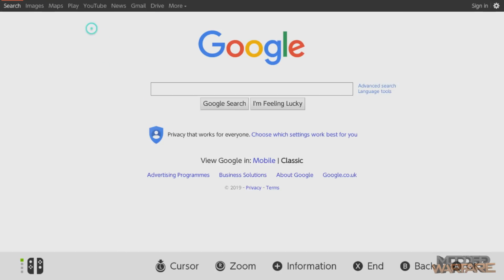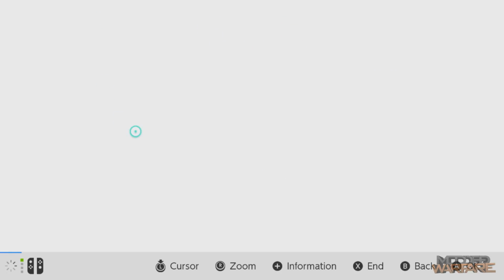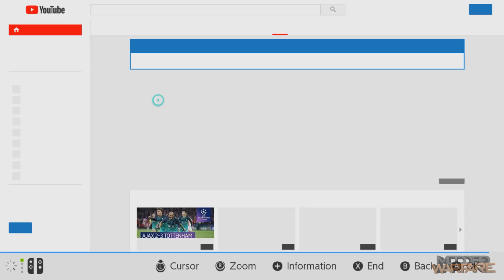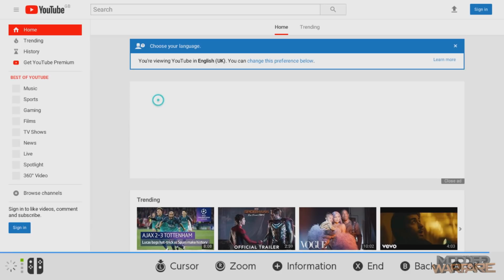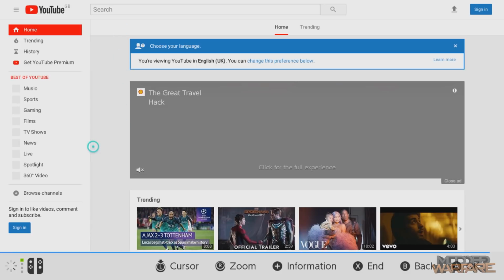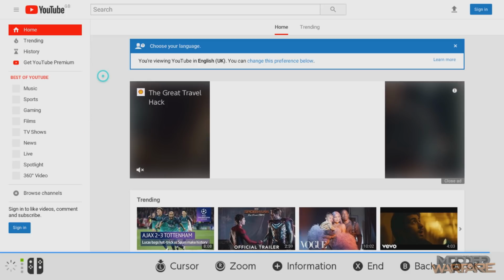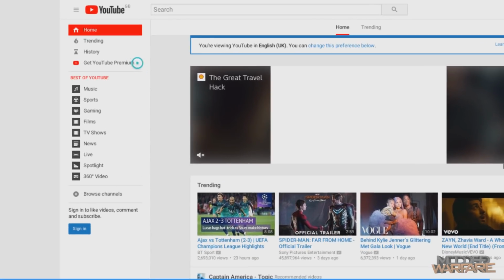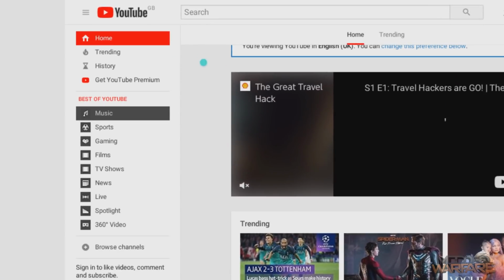So as you can see, this works absolutely fine. You can go to YouTube, no problem. Obviously it's a slow, crappy browser, which, you know, pretty much all of these browsers on game consoles are terrible, but that is just how it is. But at least you can access it here through this kind of bypass method.